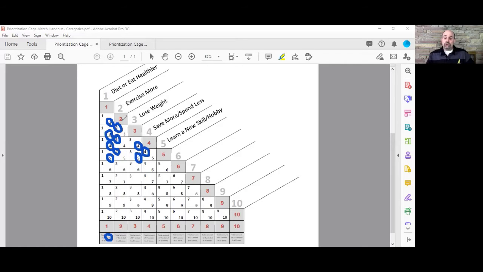Exercise more. Now with this one, we have to look at the row, so going across the page and up and down on the page.